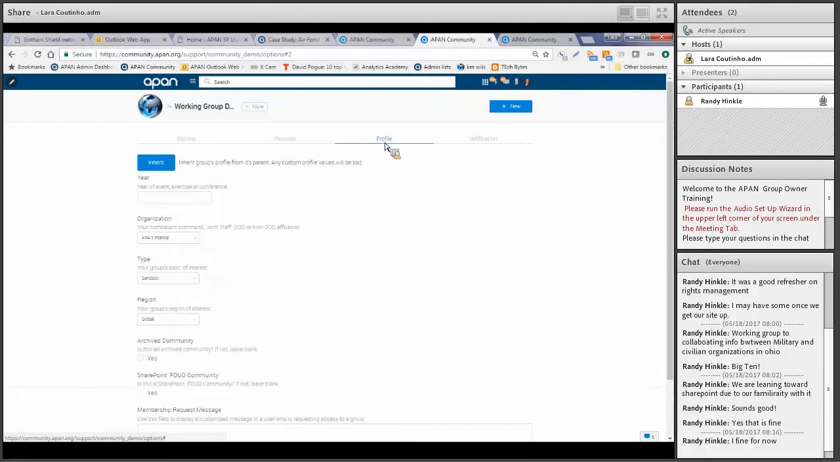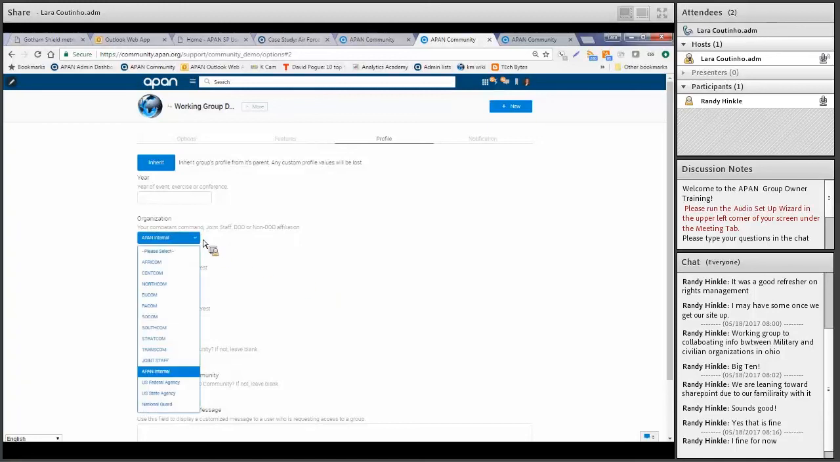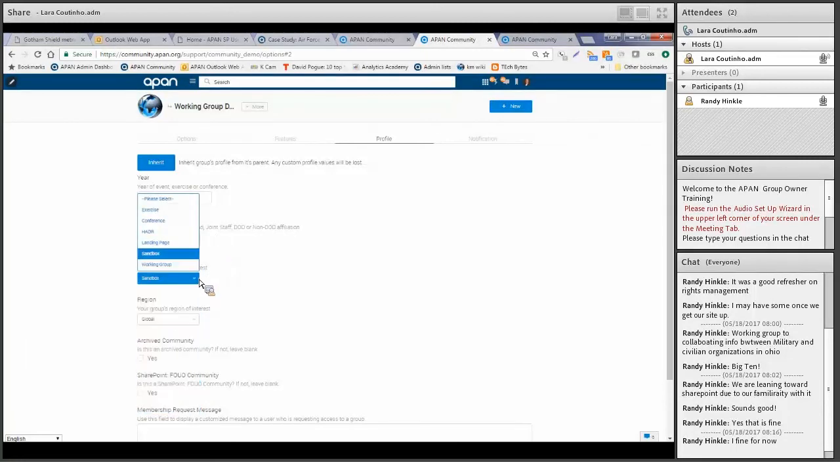Now, further on down, we have the profile for your group. Usually you just set this up once and walk away. This helps us keep track of metrics. You will have metrics available to you as an owner of a Telligent group, and these help us keep those straight. So you have various organizations you can be associated with, primarily the COCOMs, and then different types of groups. They can be exercises, conferences, disasters, landing pages, or working groups. This one's a demo sandbox. And then regions, all sorts of regions. So these are things that will help your metrics be a little more focused.